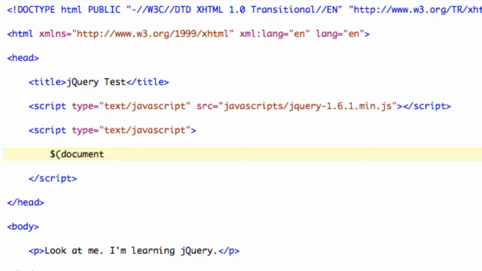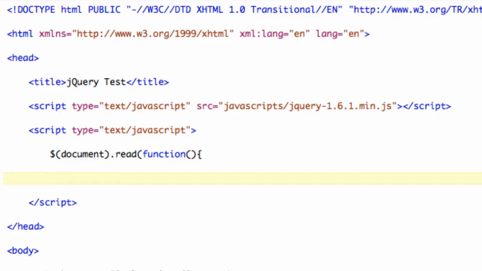jQuery document.ready function, and open bracket, and then we're going to have our close bracket. I say bracket instead of parentheses, you know what I mean. And there you go. So this is what you need to do for every jQuery thing. And we put our code in here. Then in this case, we're just going to put in a simple alert, which is going to say, I'm working.